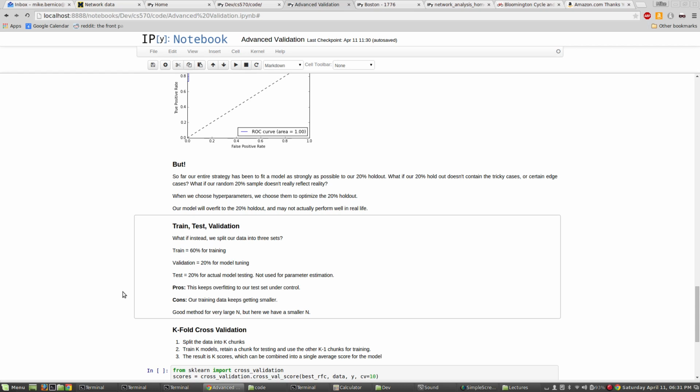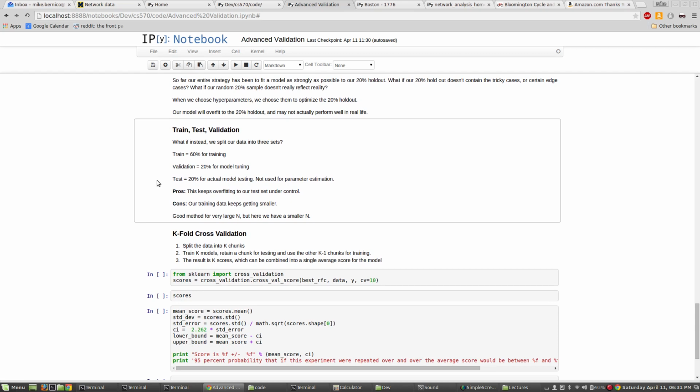But there's a downside, and that's that our training set keeps getting smaller and smaller. So this is a good method when you have a very large N, but here we only have about 700 observations in our Bulliard's data set, and there were about 700 in the breast cancer data set as well. So let's talk about this other, better option. This is the option that we use most of the time in real-life small-model data science, and sometimes in big-model too, when we can afford the time. This is called k-fold cross-validation.